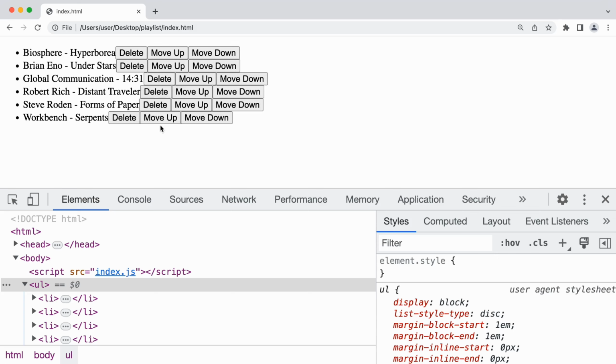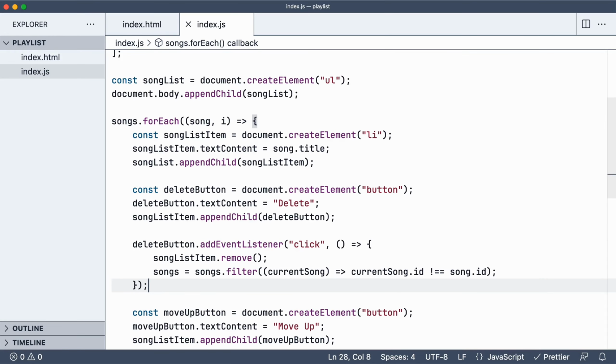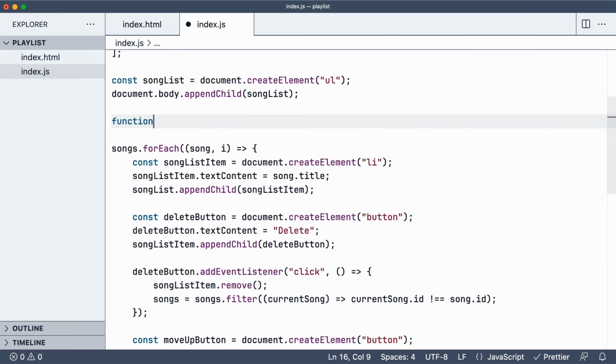And this makes sense because we only disable the buttons when we create the list items. This is not enough. We should also check what buttons need to be disabled every time we change the array of songs, because it's possible that some items have been removed or changed their position. I'll start writing a function for this, which I'll call setButtonStates. Inside, I need to find the buttons and disable them appropriately.